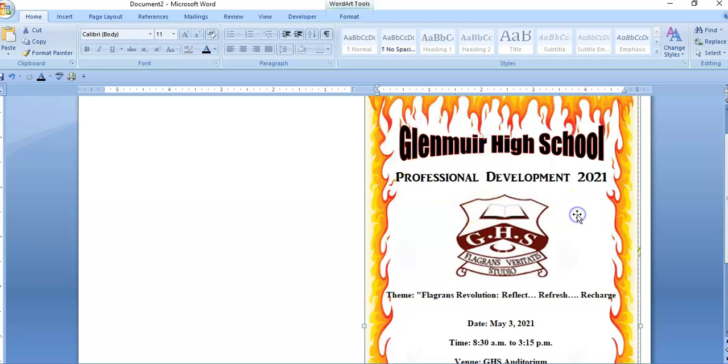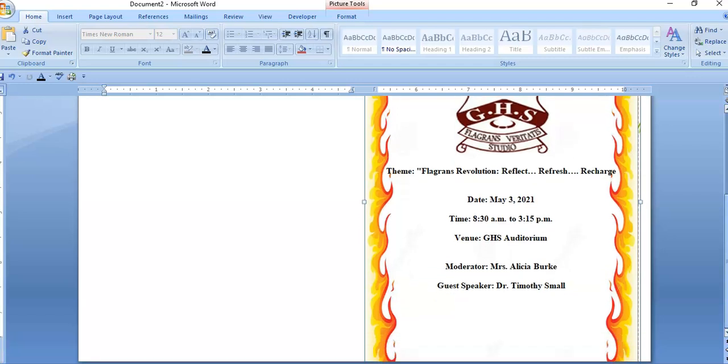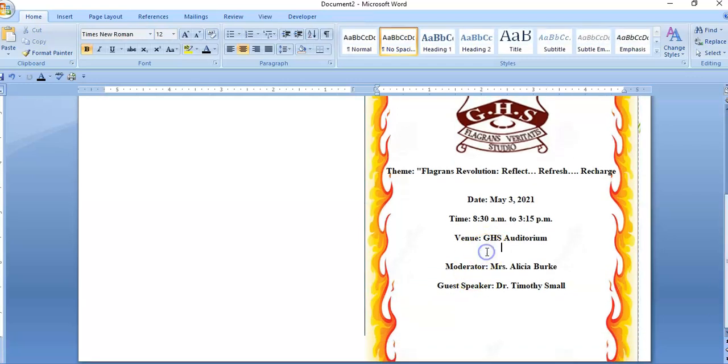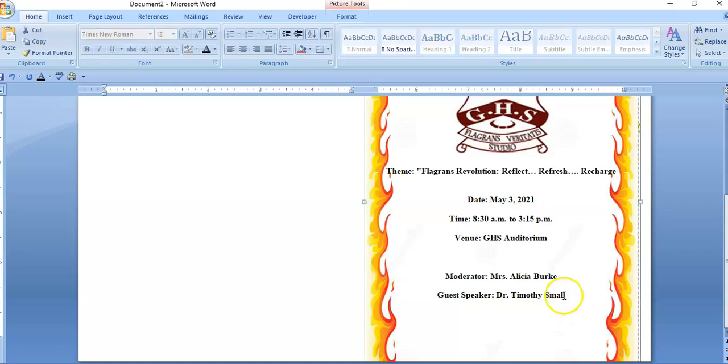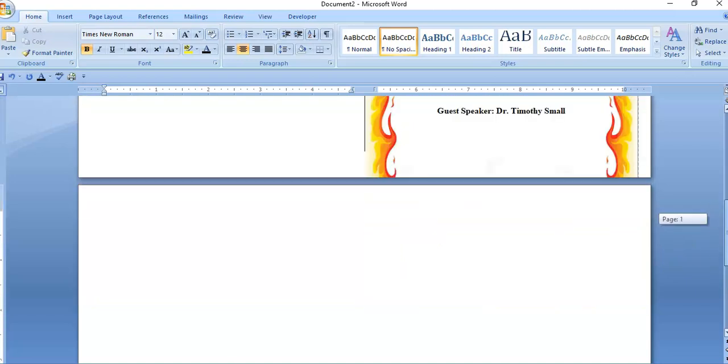Alright, there it is. Okay, looking good. Recharge and everything is looking well. Alright, I can maybe separate this a bit. Alright, good. So that's my page 1. I'm now going to go on page 2 and continue with the information. Alright, so my page 2, here it is.